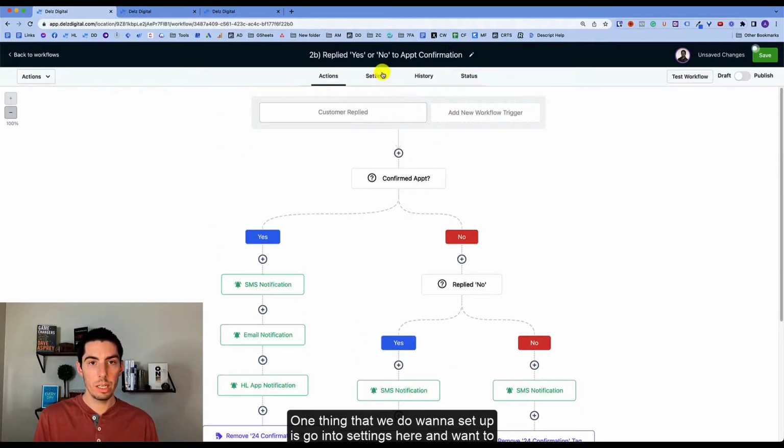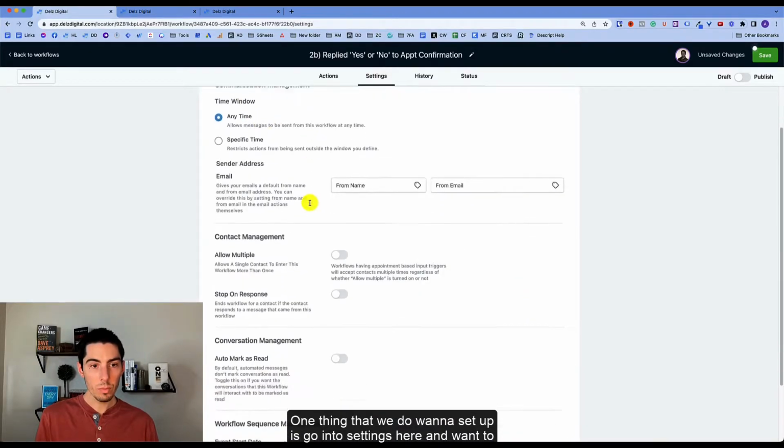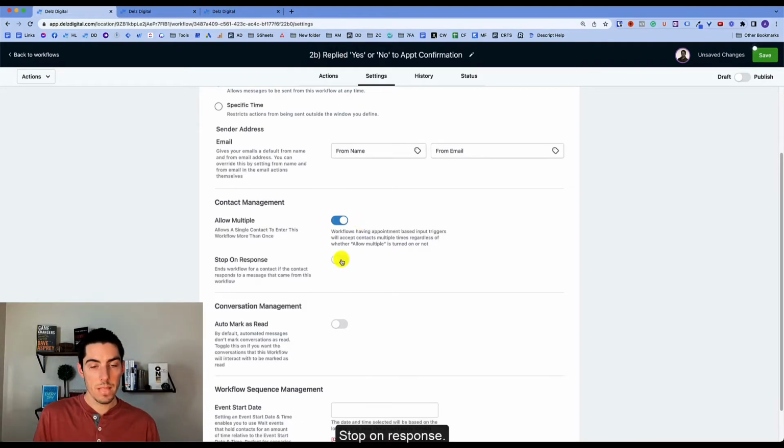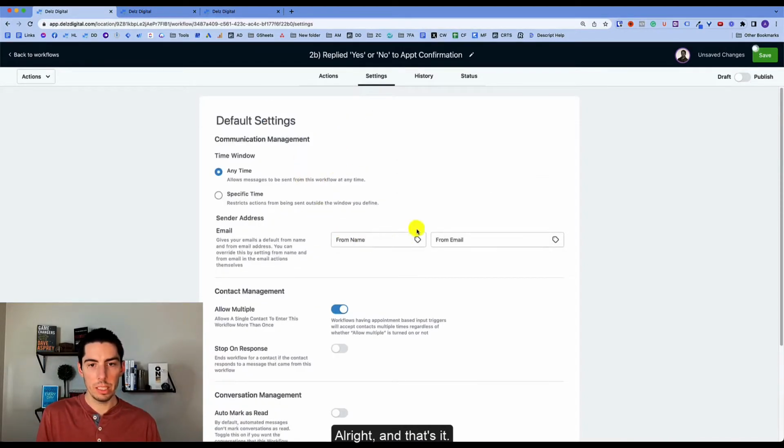One thing that we do want to set up is go into settings here. And we want to allow multiple because if they book another appointment again in the future, we want them to get this as well. Stop on response, you can turn that on, but it's only one message going out, so it's really not going to matter on this. All right, and that's it. That's all we have to do for this.